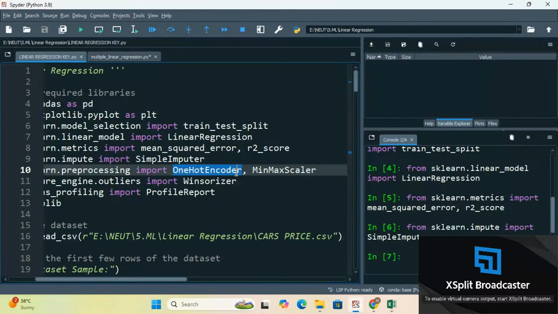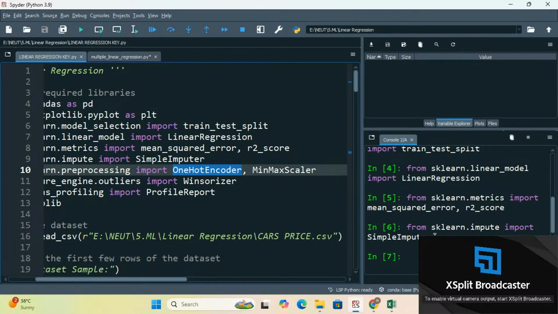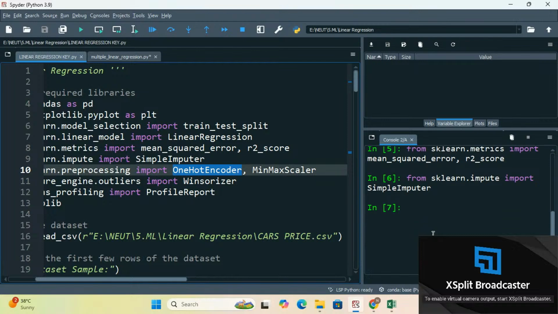What is the difference? Okay, let me tell you. One hot encoder is generally applied on inputs. The one that you are seeing here is applied on inputs. But label encoder is applied on the output, the Y column.